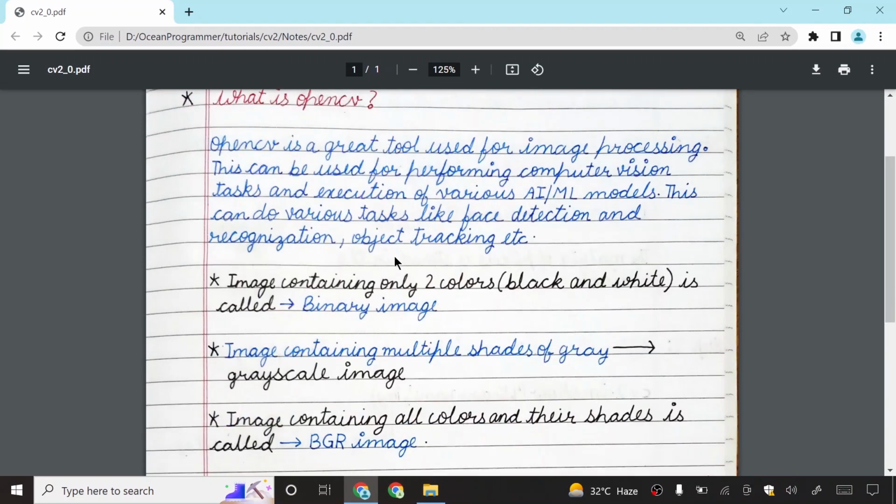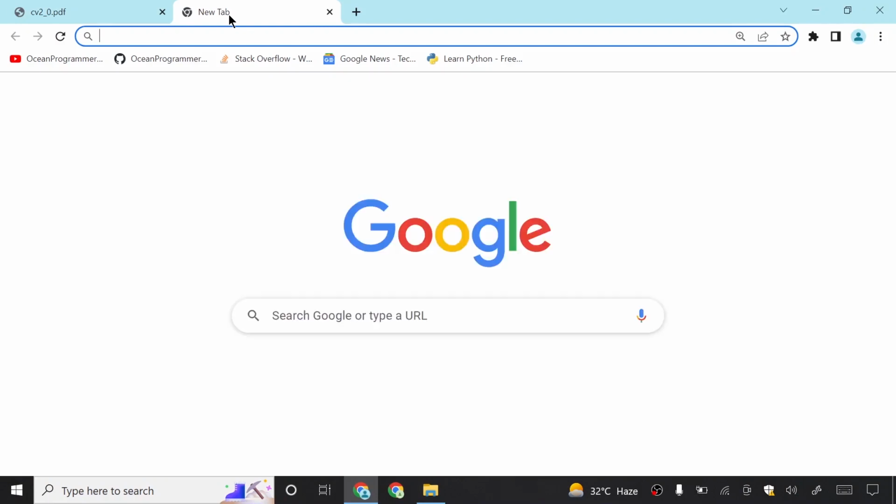Now we will jump on to the theories of this. An image that contains only two colors is called a binary image, that is black and white. I can show you one image of a binary image.